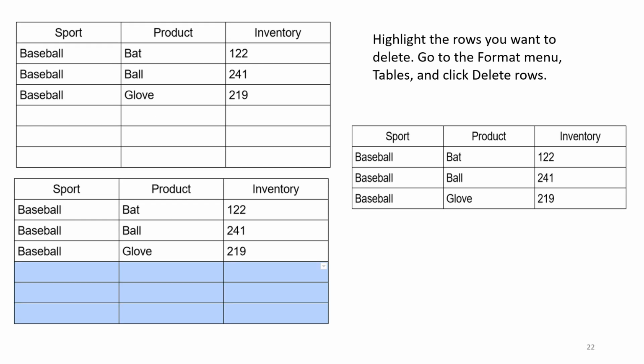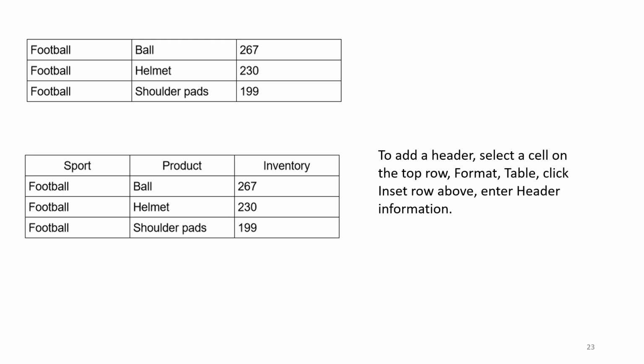Highlight the rows you want to delete. Go to the Format menu, Tables, and click Delete Rows. To add a header, select a cell on the top row, Format, Table, click Insert Row above, enter header information.